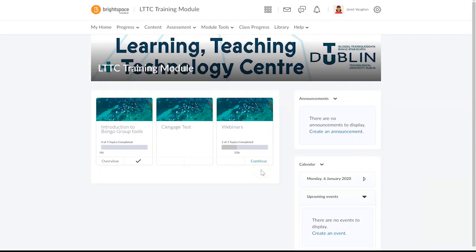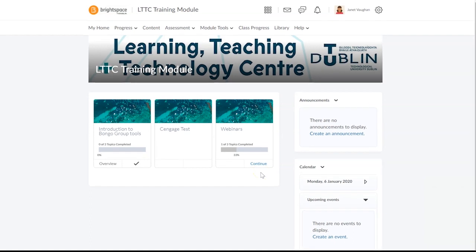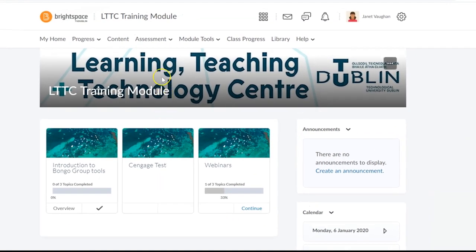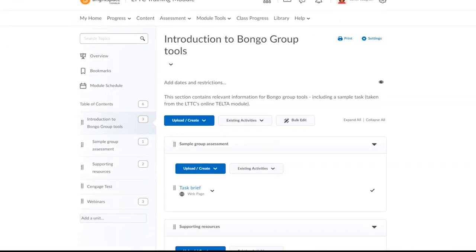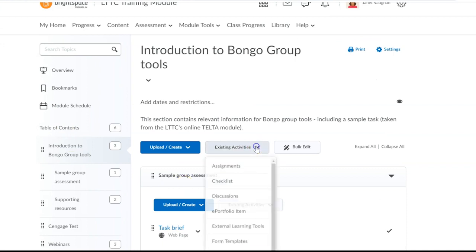When accessing Bongo group project tools through the D2L Brightspace VLE, you navigate to it by selecting assessments and video assignments from within your module. You can also create links to group projects in your modules using the existing activities button within the content area.